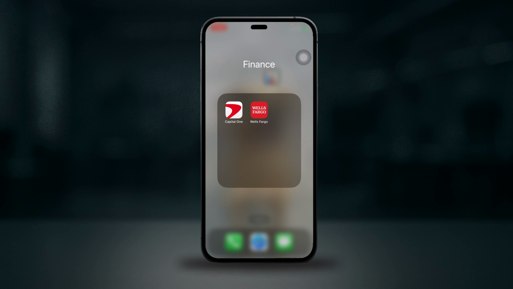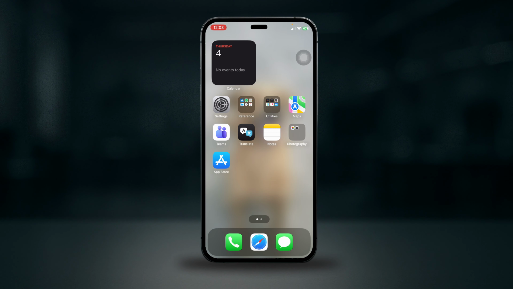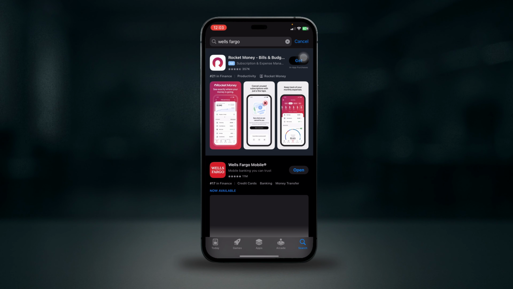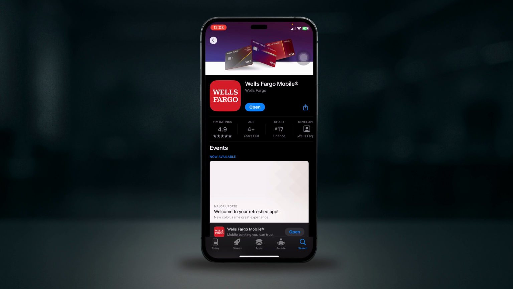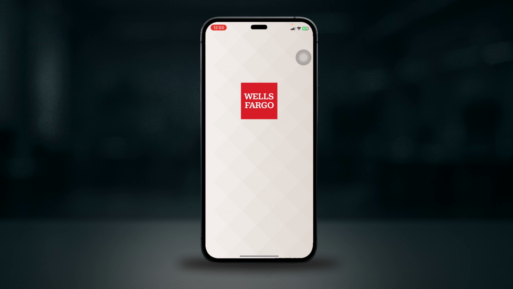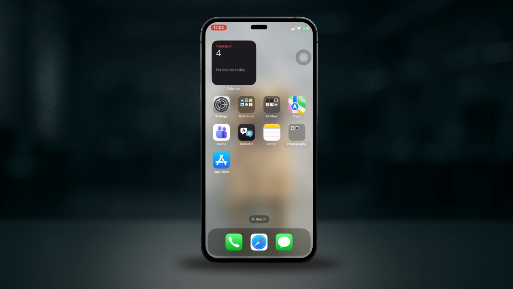Then press and hold on the Wells Fargo app icon, remove app, delete app, then uninstall it completely. Next, open your App Store, search for Wells Fargo, and then reinstall it completely fresh. Corrupted data from a failed update is the number one reason the Wells Fargo app crashes before you can even log in, and a clean reinstall clears all of that.